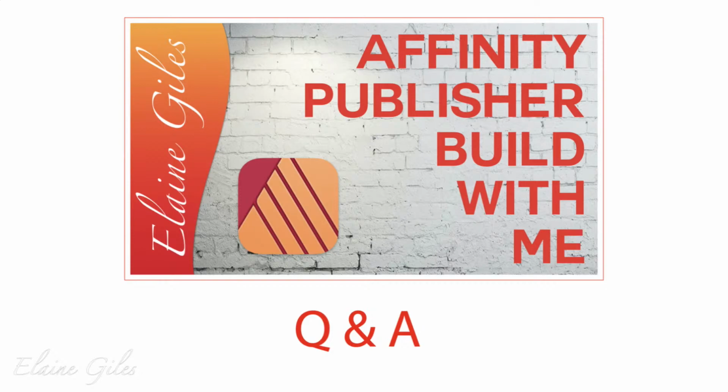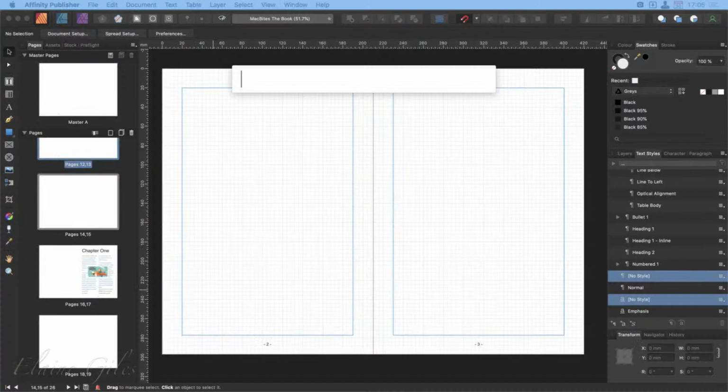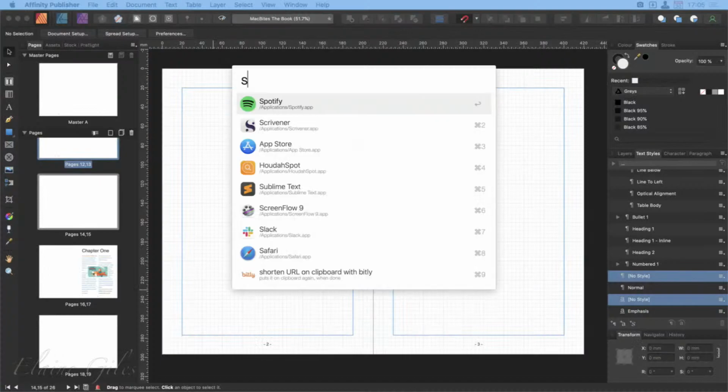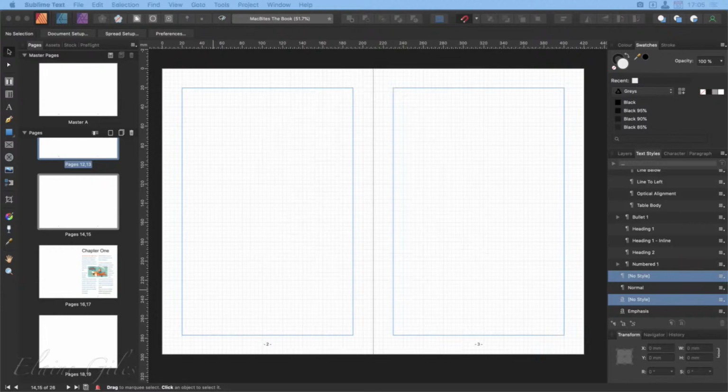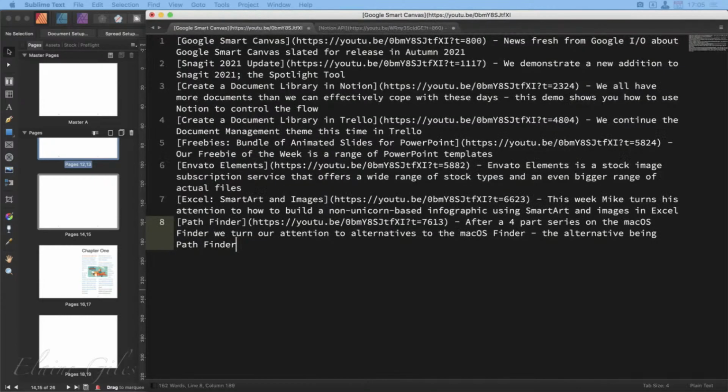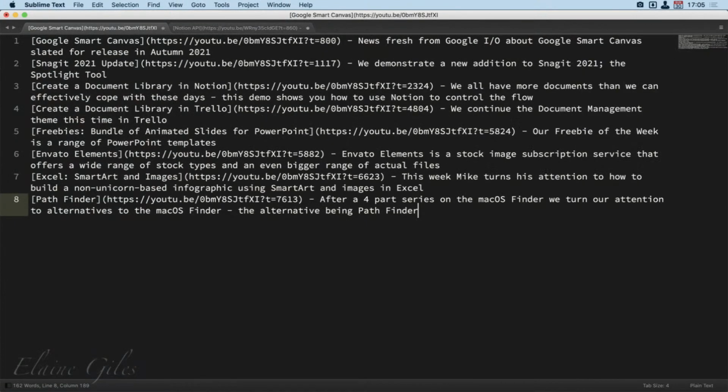There's a brand new version. Let's go and have a look at that. So BBEdit actually processes text. Sublime Text, as you can see, I've got 2 versions installed. I've got 2 text files open in it.